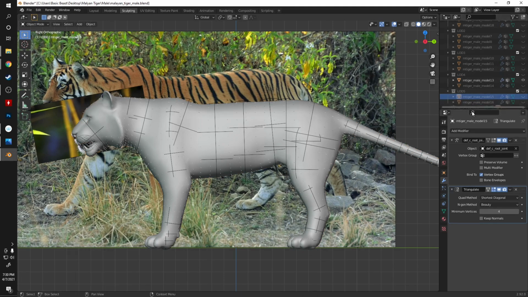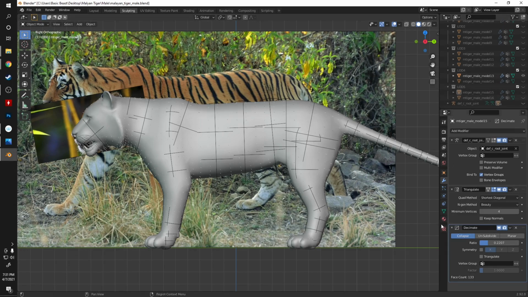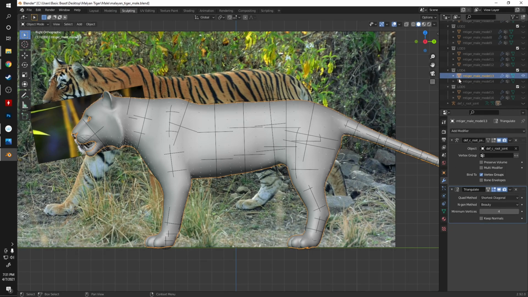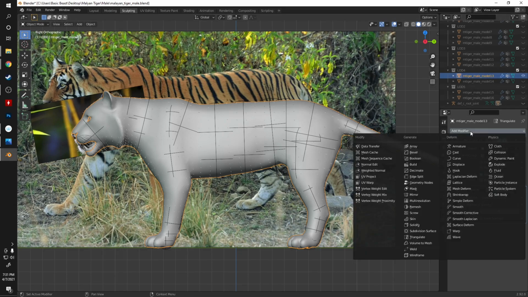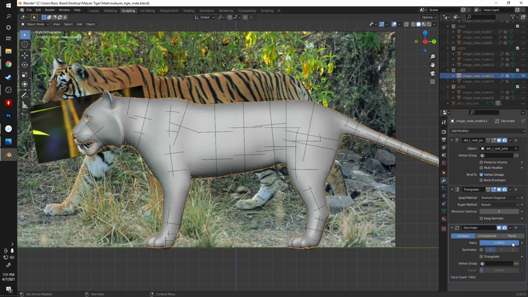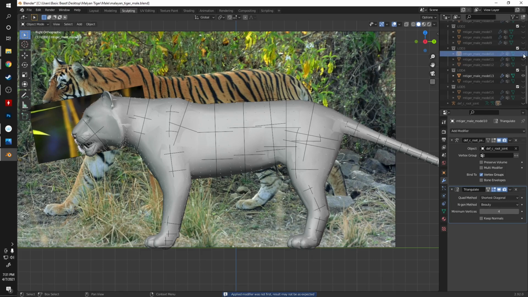Come back to Model 13, Decimate. We're going to go a little bit less this time. Going to undo that because I was on the wrong mesh. So make sure you have the right one selected. We want to have Model 13 selected, then add the modifier. I'm going to bring that down to about there. And then apply it.